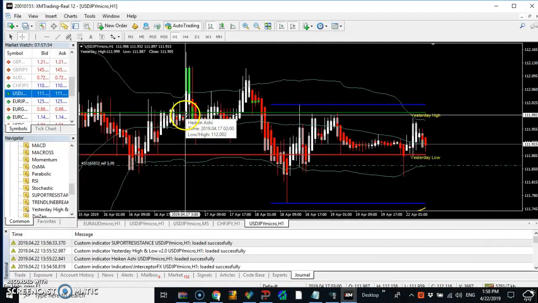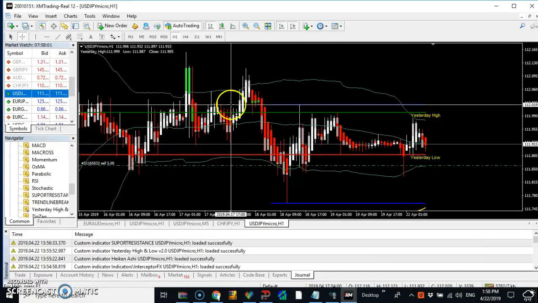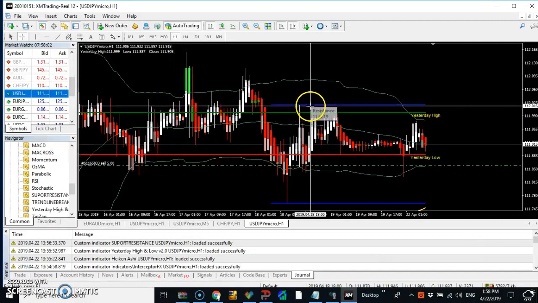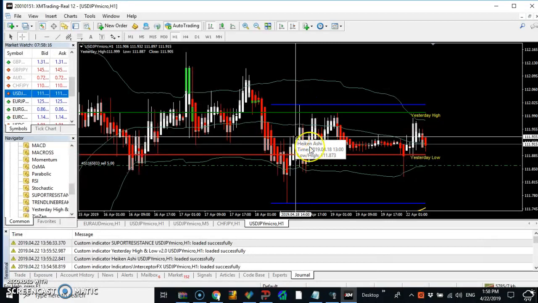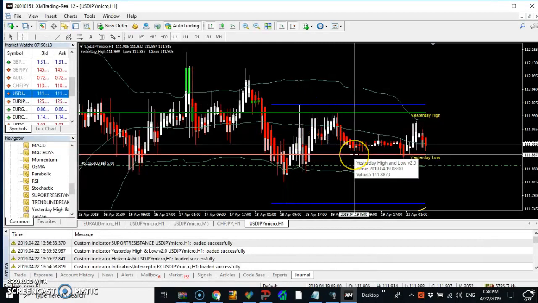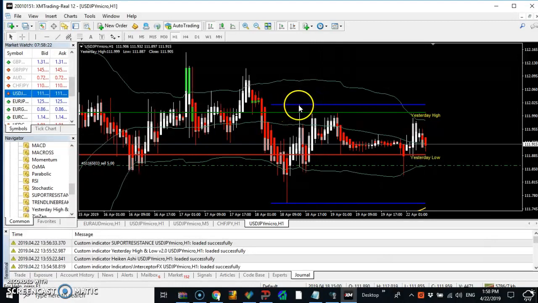What happens here is that every time the price comes to touch the support resistance zone, this blue one that I'm touching right here, we're gonna place a sell. The stop loss is going to be above the previous high, and then the take profit is going to be this low here. As you can see, we got it from here.